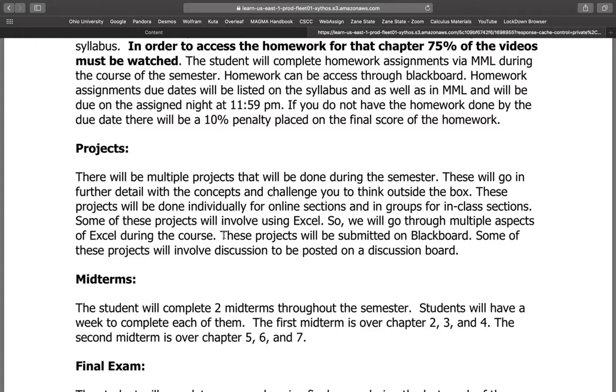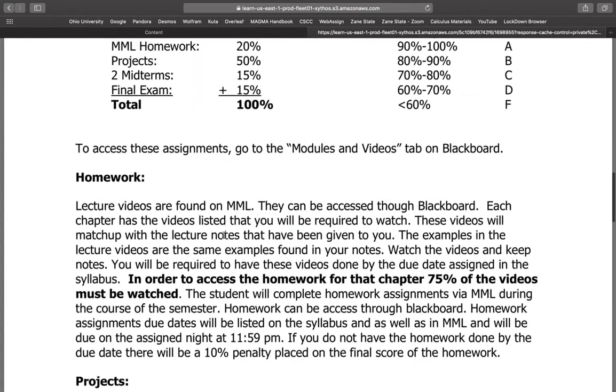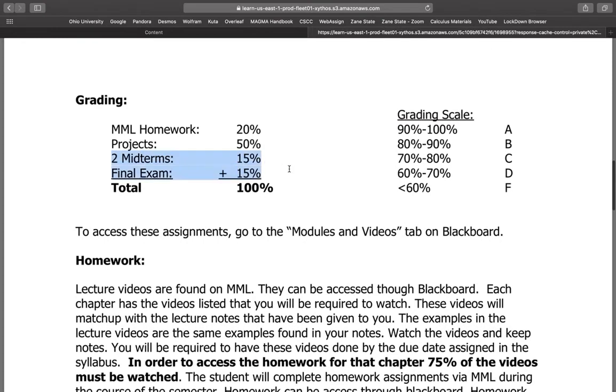Most weeks there's at least, actually I think every week there's at least one project. There's a couple of weeks where you have multiple projects due. Again, the projects will take more time and they're worth more points, so you really want to work hard on these projects and make sure you give yourself plenty of time to get them done. So that's 50% of your grade.